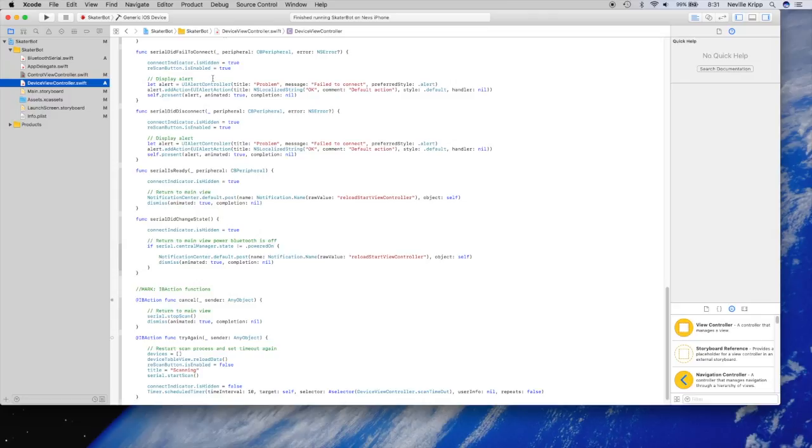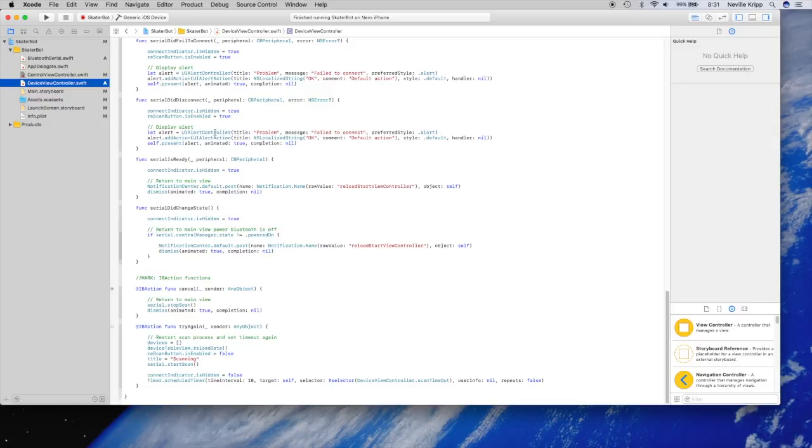If it fails to connect, then again we raise an alert. If it disconnects, then again raise an alert. Once the device is connected, we basically just fire that notification we were talking about that will actually return us and dismiss this view controller. So we actually reload that start view controller, the main one, and we actually dismiss this view controller. Also, if the Bluetooth gets turned off while we're doing any scanning, then we do the same thing. We reset the indication on the main view controller and basically just dismiss this one.